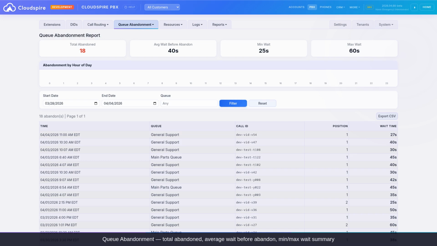At the top, 4 summary cards show total abandoned calls, average wait before abandon, minimum wait, and maximum wait. These numbers tell you how patient your callers are. If the average wait before abandonment is 40 seconds, customers are giving up relatively quickly, and you may need to improve hold messaging or add callbacks.